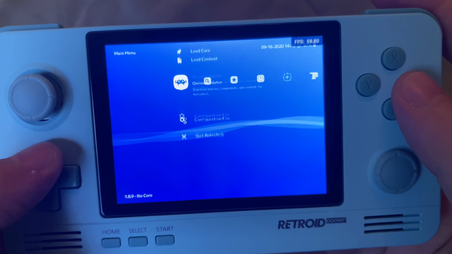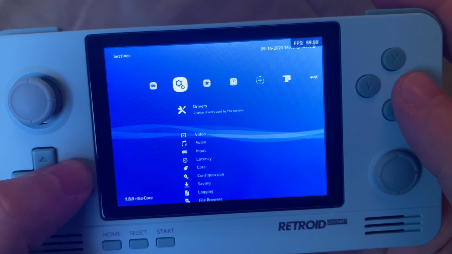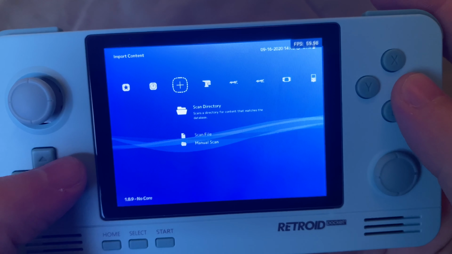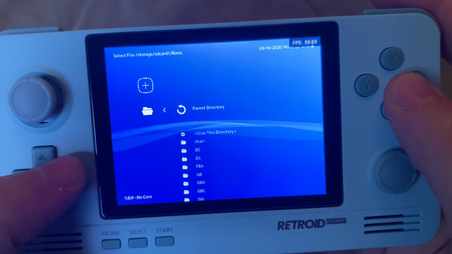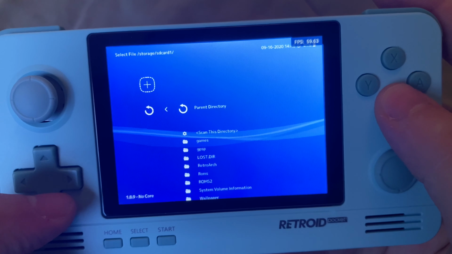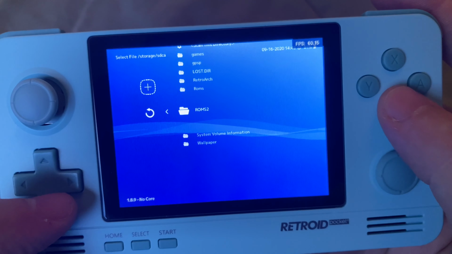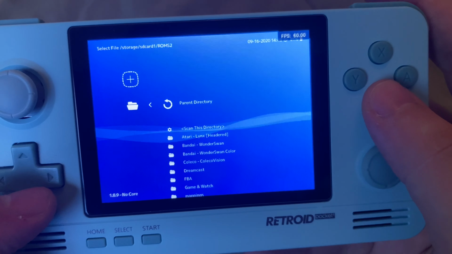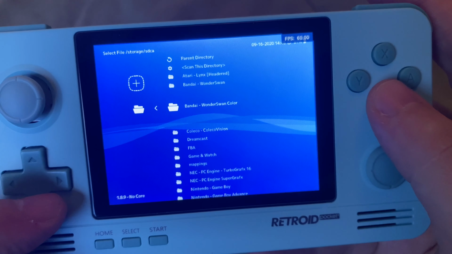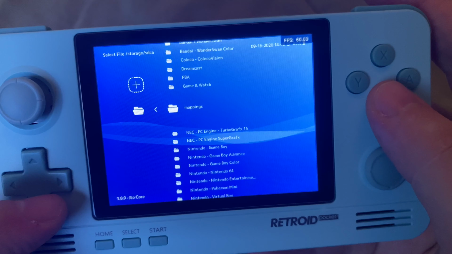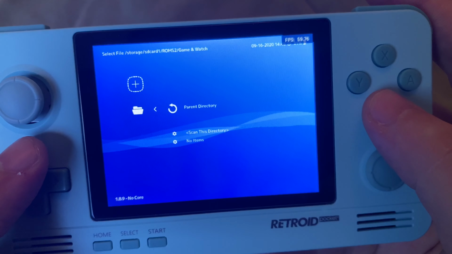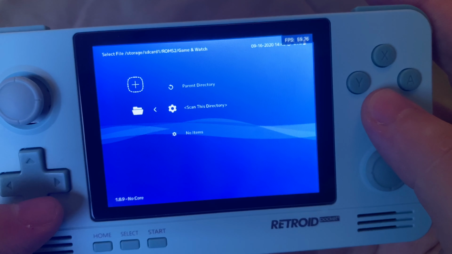ROMs on the device are encrypted, so we have to add our own ROMs for Android. To do this, we move over to the plus sign, scroll down to Scan Directory, choose Parent Directory, and choose our folder. Here I have my own personal games in a folder called ROMs2. Choose the folder, press B, and scan the directory. On the bottom left, you'll see a progress counter and what's left to scan.